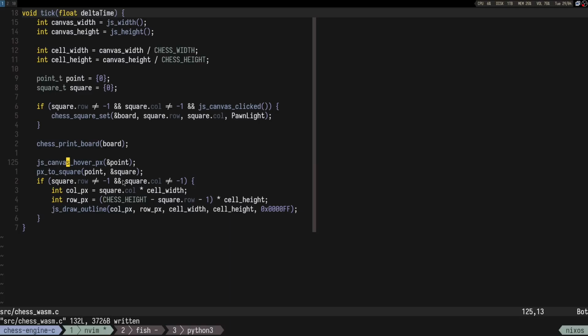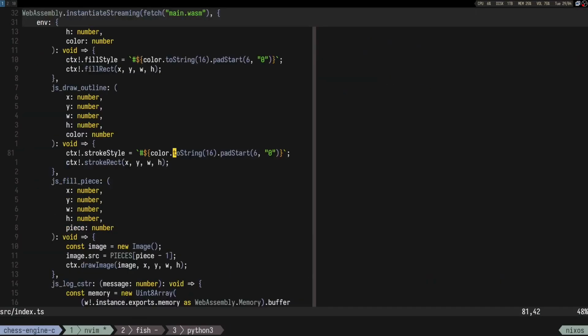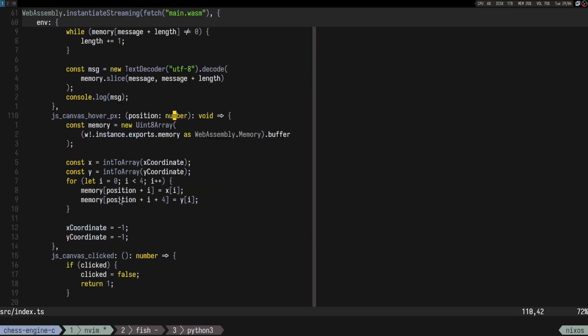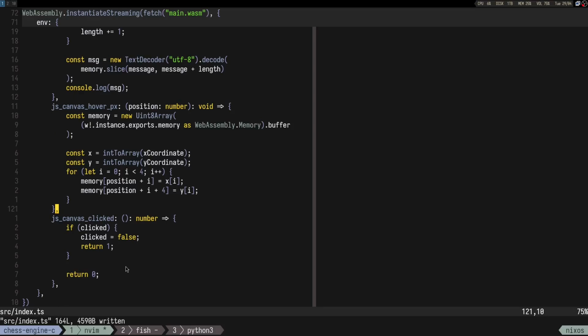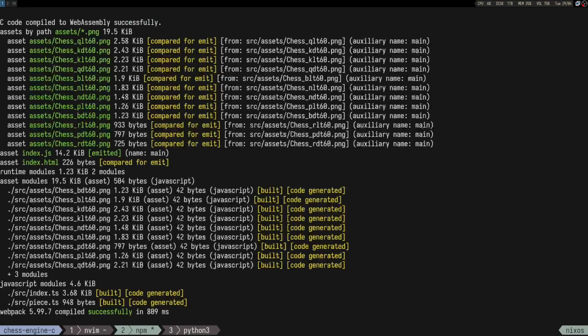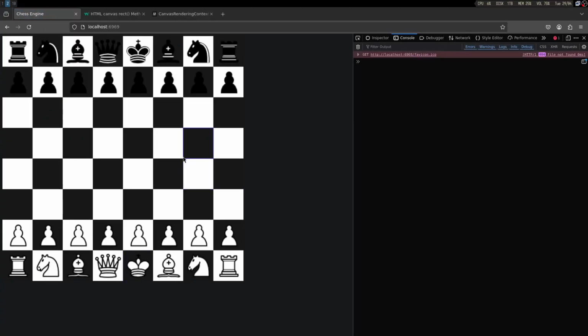Okay, so I have another idea then. So let's go into index.ts, and when we have this hover pixel, let's not reset the x coordinates because it's just for hovering. Oh, what? Why did it go there? Oh no.